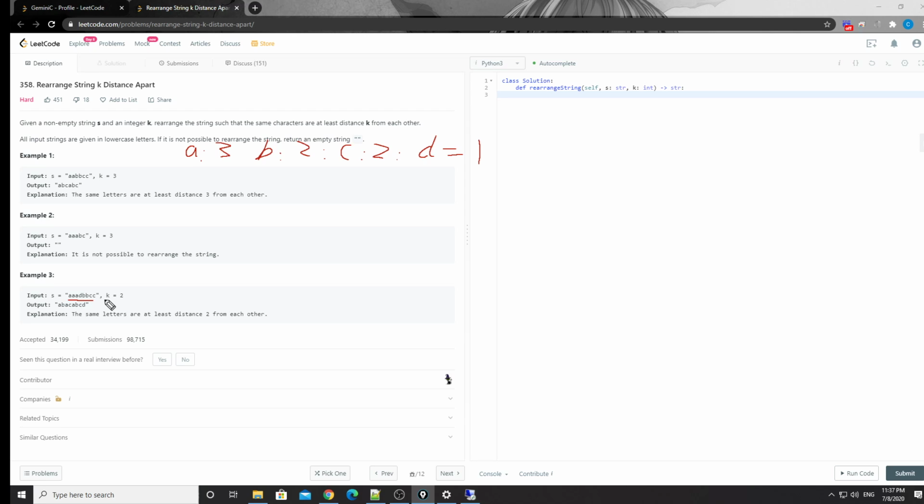Since we need to have a k distance, every time we get the k characters whose counts are the most. For example, if k equals 2, we'll get A and B first. After that, we insert them back into the priority queue. Basically, we'll use a priority queue to store the characters who have the most count. Once this is done, A becomes 2, and B becomes 1.